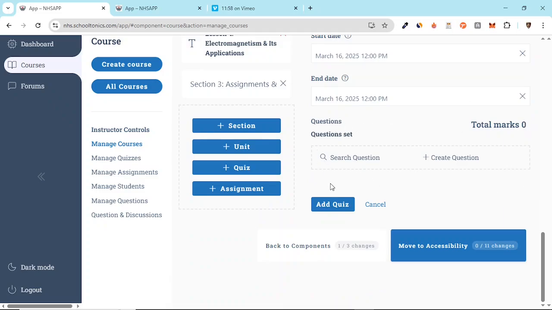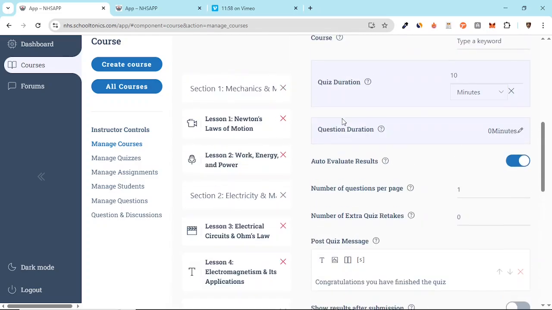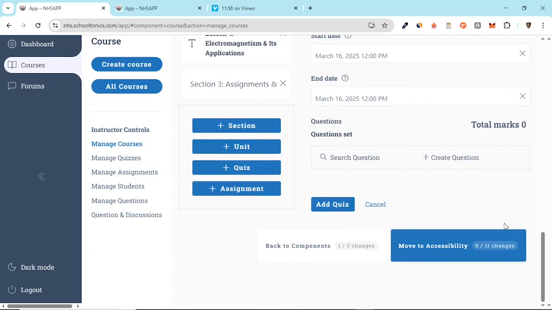This is the very, very important part that I told you that I would have discussed earlier, but we are going to discuss it now. So the first part we are going to see under questions is total marks. Total marks is 0 for now, since we have not created any question and we have not assigned any mark to it. So the first thing we are going to do is to create question.